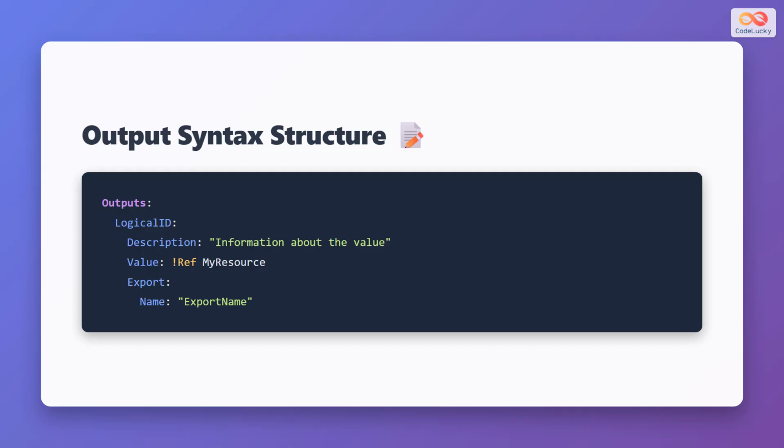Now let's look at the basic syntax structure for defining outputs in a CloudFormation template. The Outputs section begins with the keyword Outputs at the root level of your template. Each output needs a logical identifier, which is a unique name within your template. Under each logical identifier, you define three main properties. First is the description, which provides information about what the value represents. Second is the value property, which is required and specifies the actual value you want to output. This often uses the Ref function to reference a resource. Finally, there's the Export property, which contains a Name field. This export name is what other stacks will use to import this value.